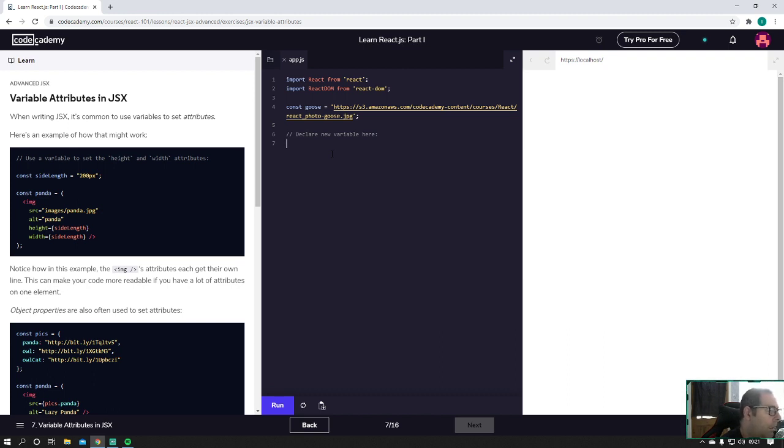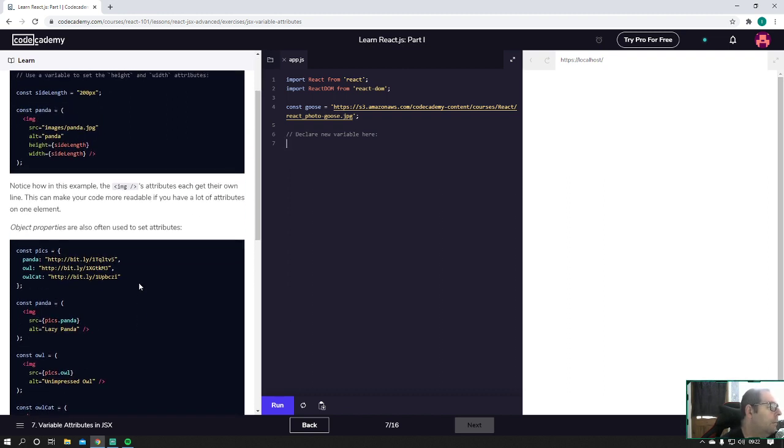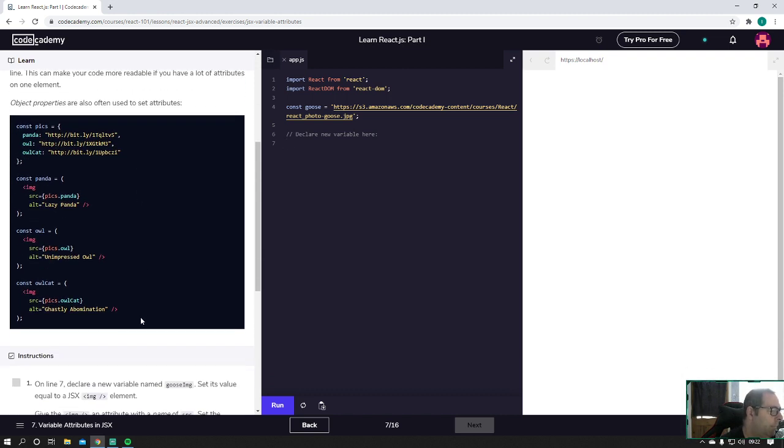Now, object properties are also often used to set attributes. So we've got a const pics, which has a panda, an owl, and a cat, which are images, and then we create an image and we say pics.panda, and then owl, pics.owl. Yep, I get that.